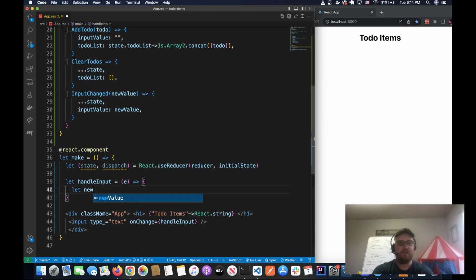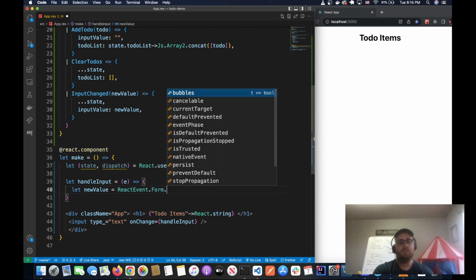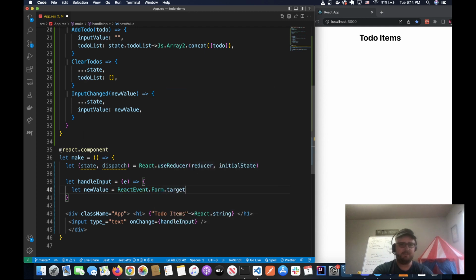Let's say let newValue equals, and the module is React. I believe it's React form. Or is it React event? It's ReactEvent.Form.target e. And then, so this returns to us a bunch of stuff about the target, and then that's in the form of a ReScript array. And so we use bracket notation to grab value. So again, this just means e.target.value.